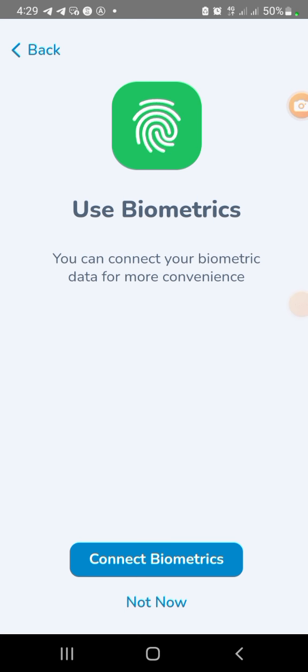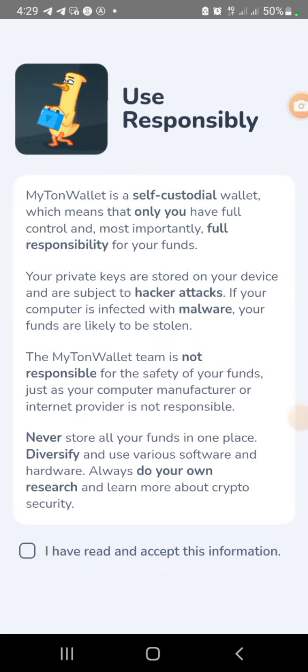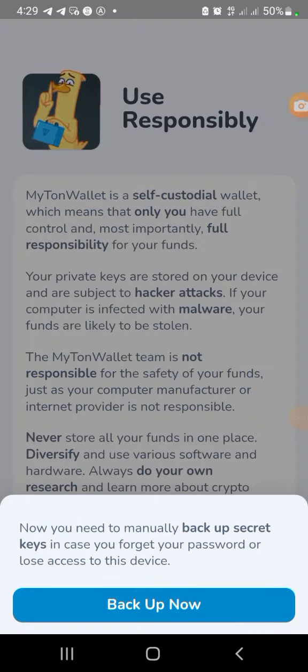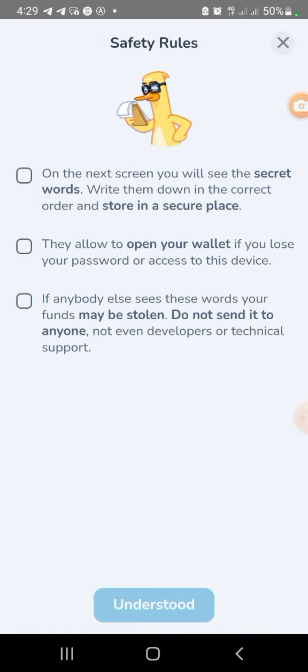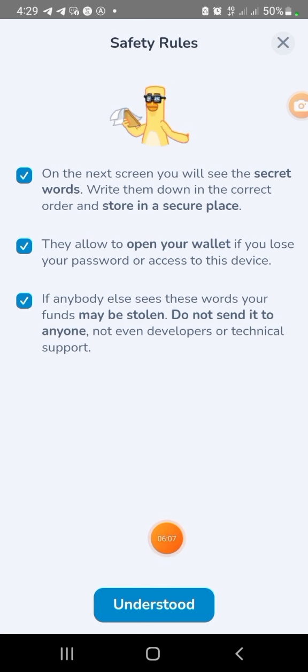It means that you want to use your fingerprint. So you can use your finger biometric. I can say not now. I can also say connect. So I'm going to connect that. So anytime I want to log in, I will just put in my finger to just do it. All right, so I'm going to allow all of this, then click on understood.